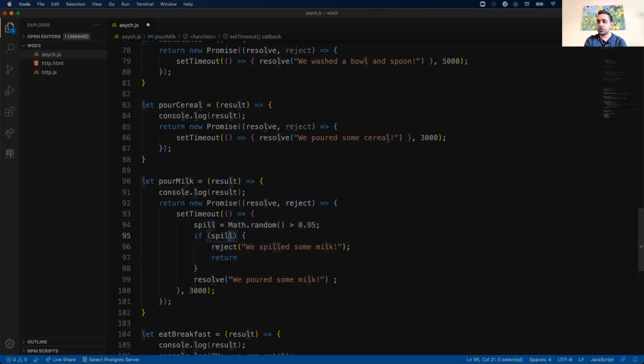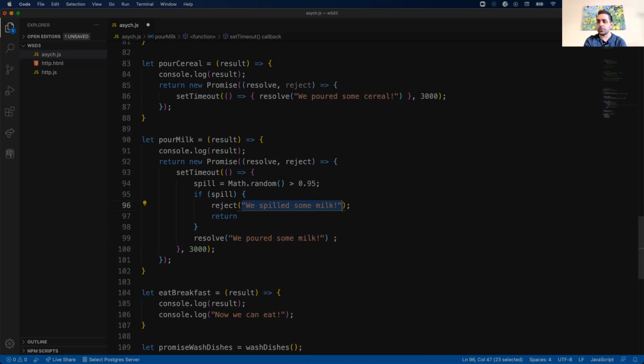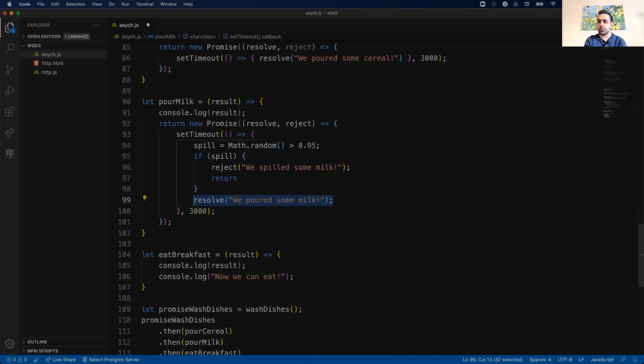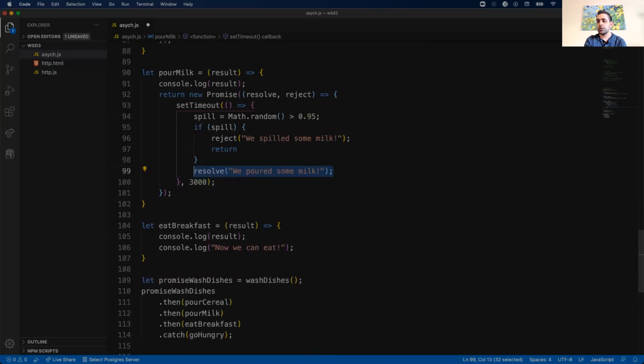So if spill is true, then we're going to call a reject callback with the string, we spilled some milk, all right? Otherwise, in the typical case where we succeed, we're just going to return, hey, we poured some milk. That's our result of this operation.